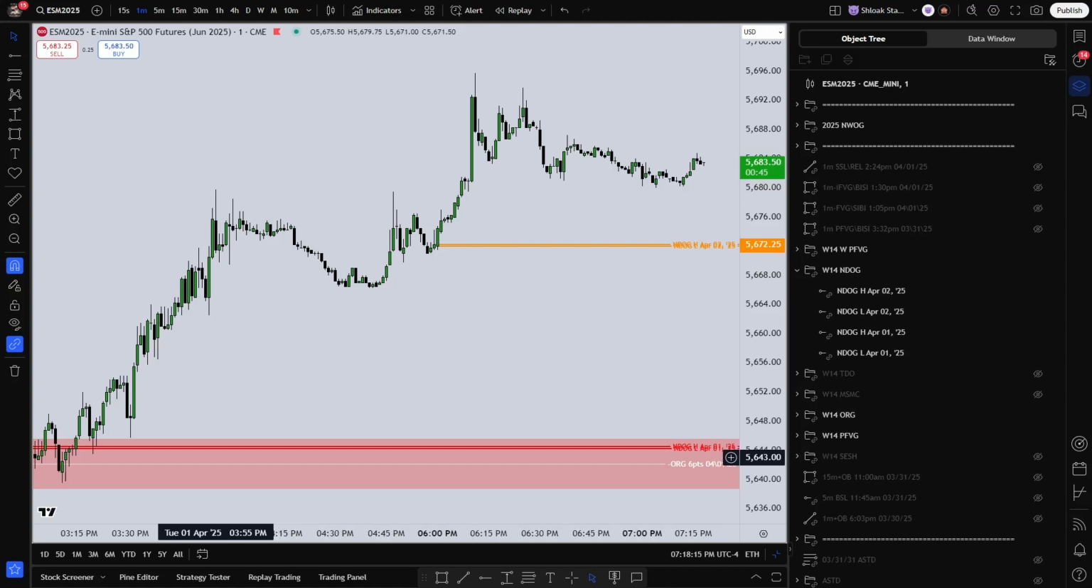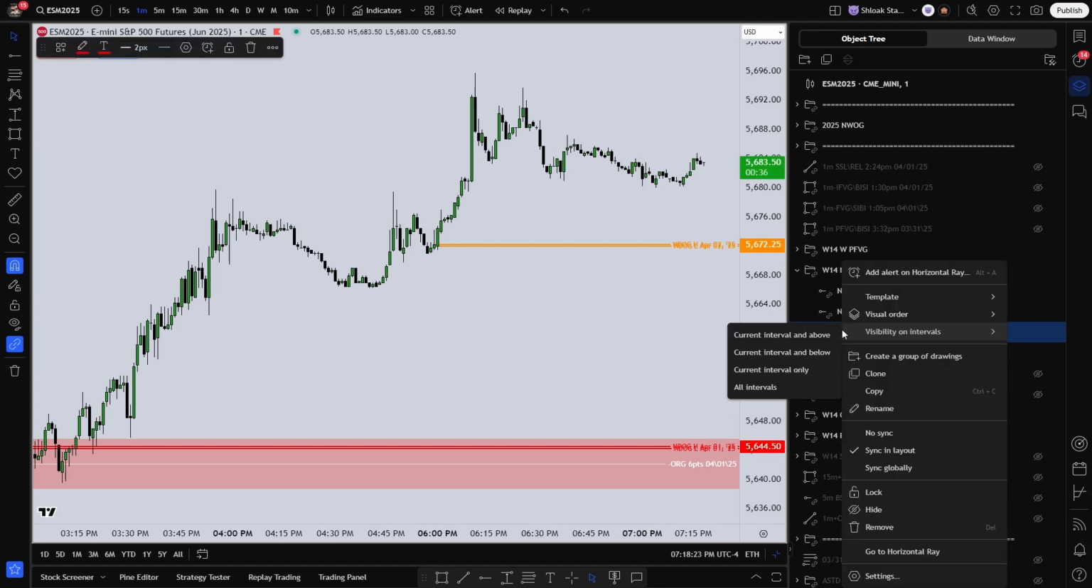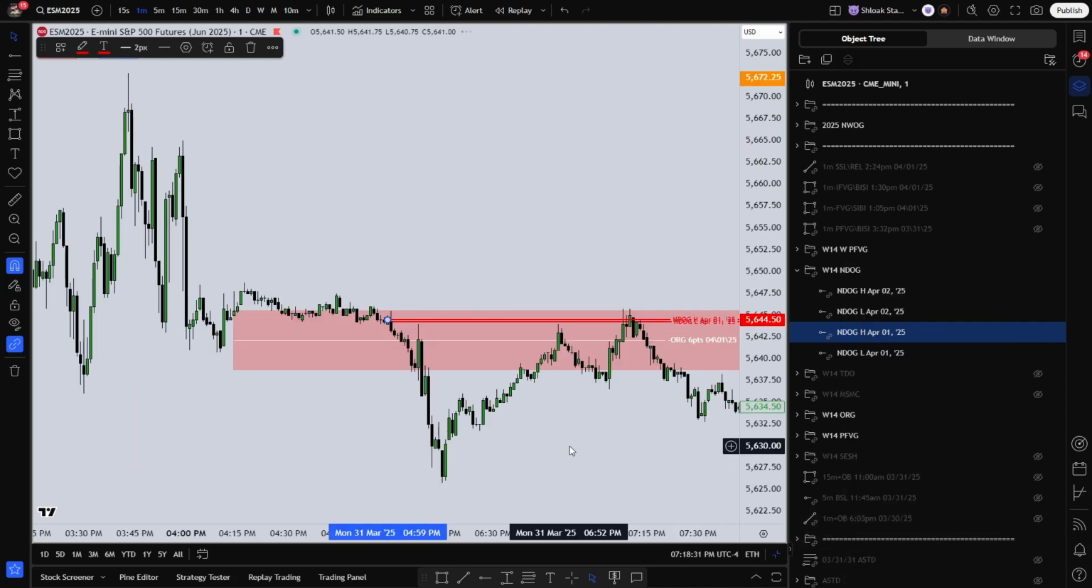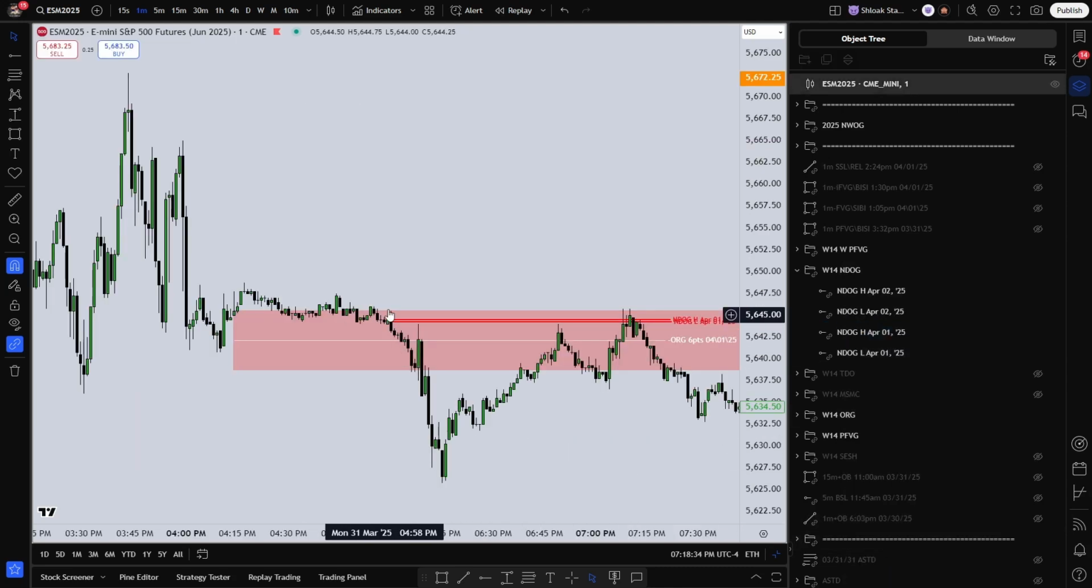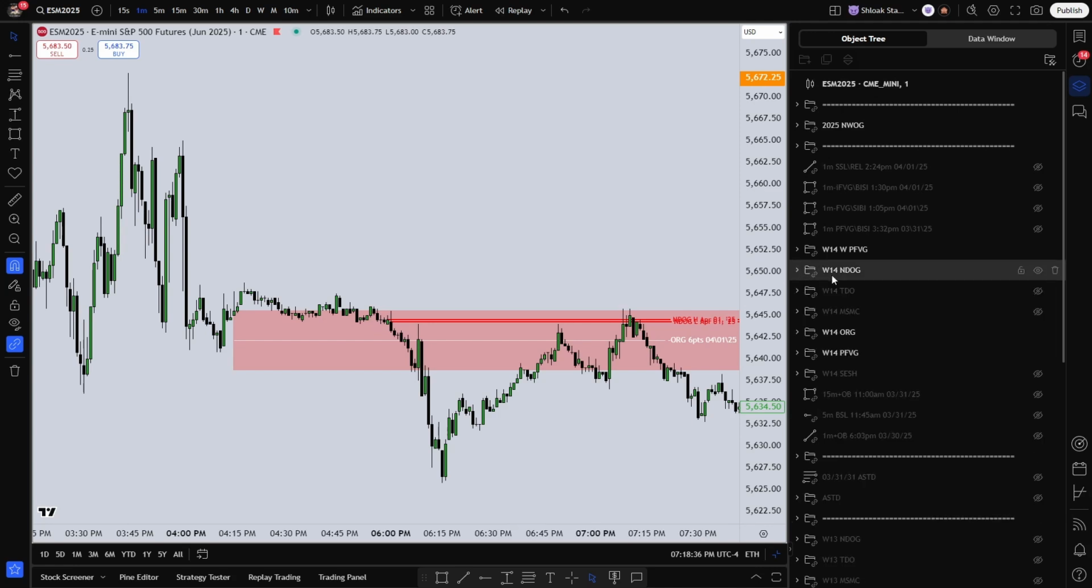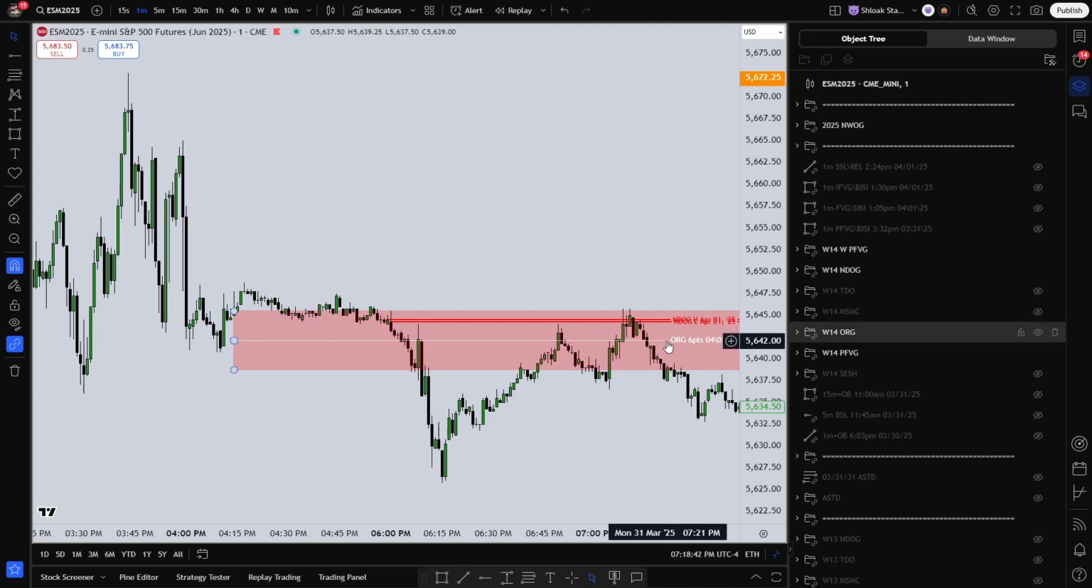Alright, so say I want to go to the Tuesday new day opening gap. That would be Monday 1800 candle. I can just go over here, go to horizontal ray, boom, 6 p.m., see whatever I need to do. So I have this for everything. Opening range gap, I have that labeled like that.